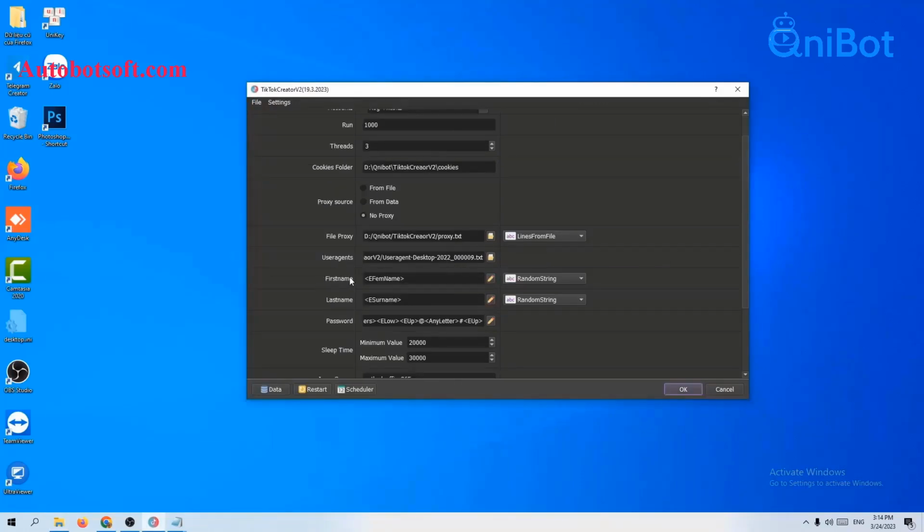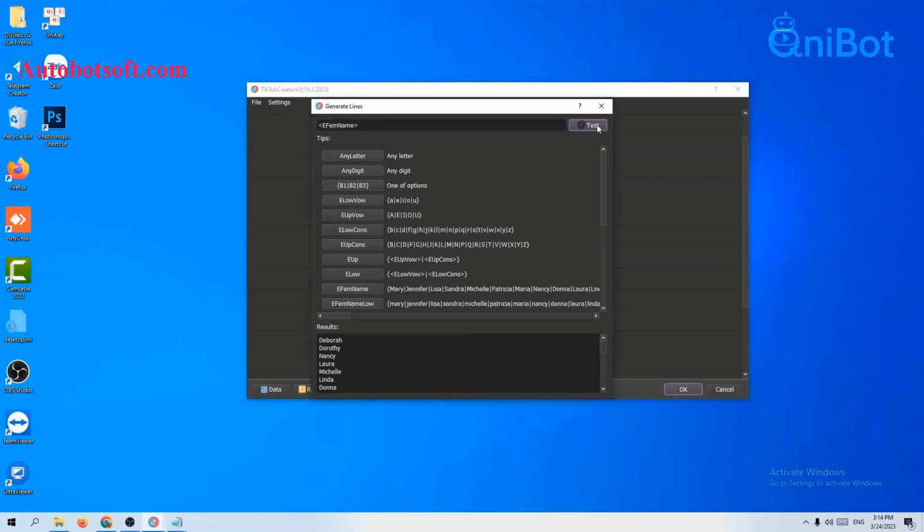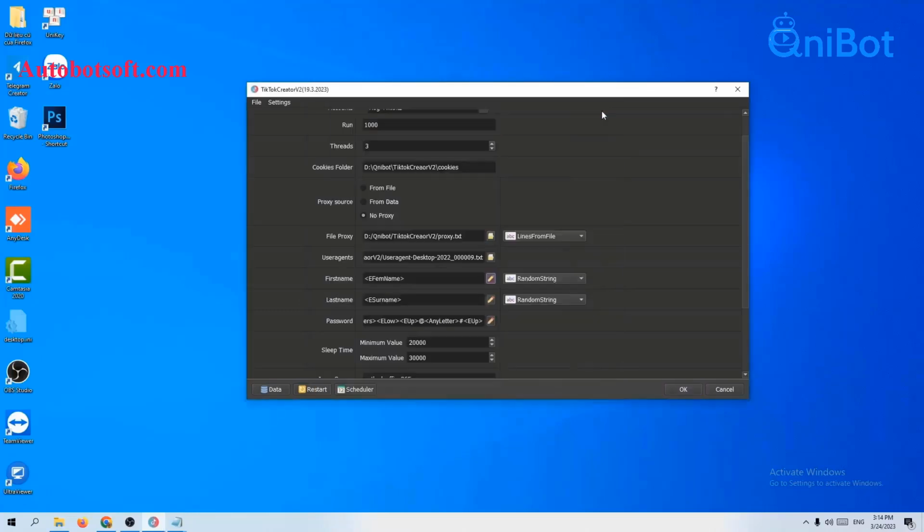Next, first name session. You need to set up the first name that the bot will use to create TikTok accounts in the session. There are two options here. If you select random string like this, the software will use a random first name to create TikTok accounts. To see this random first name, you click on this icon, then click on Add Text. You will see the random first name will be used here.